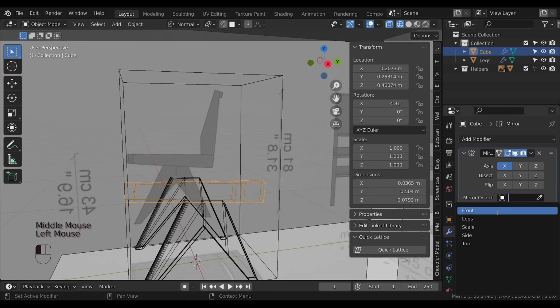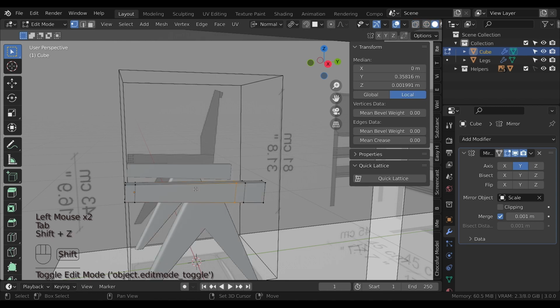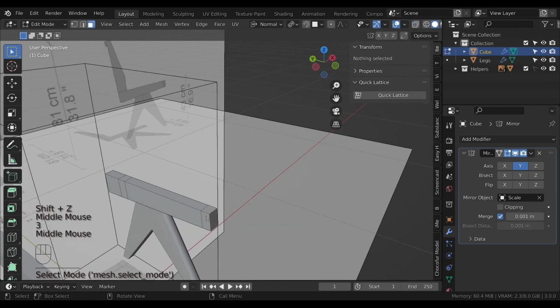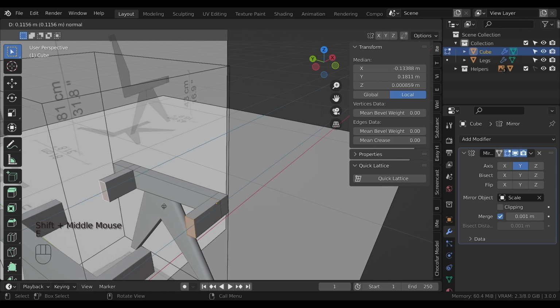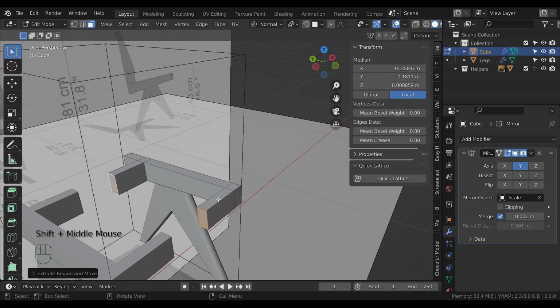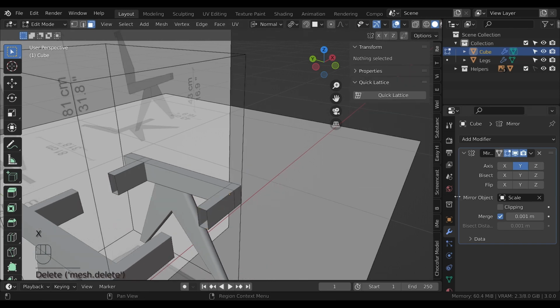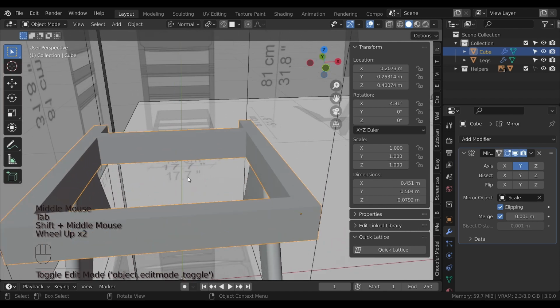Select our mirror object to scale and change the mirror axis to Y. Now I can extrude faces from my selection. Select all these faces here, and you need to do two steps. First is to delete these faces, then enable the clipping option in the mirror modifier, then select these edges and move your vertices or edges like this and clip them together.